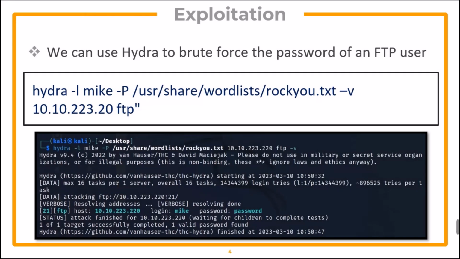If FTP requires username and password, we can use Hydra to bruteforce the password. Just use the command as shown on the screen and mention FTP protocol. Now let's see the demonstration.